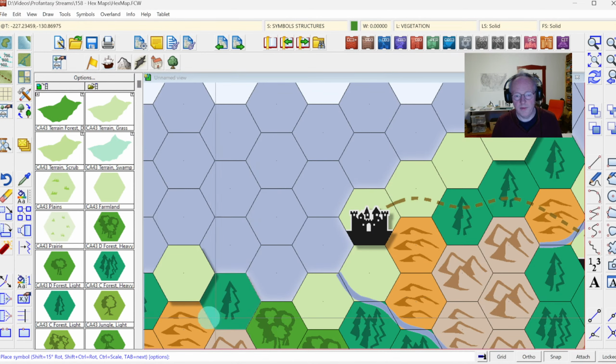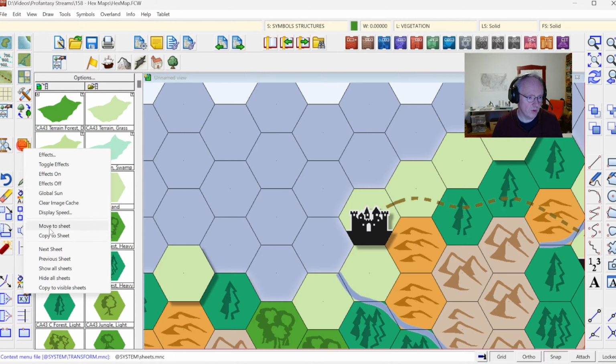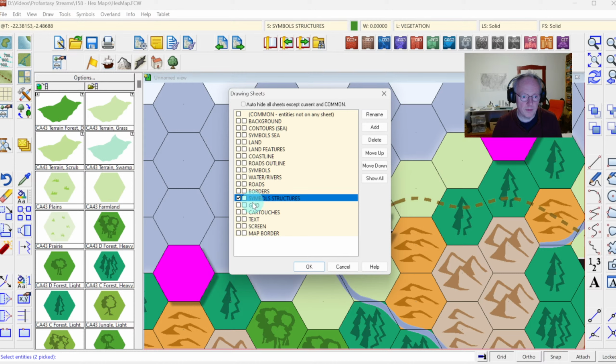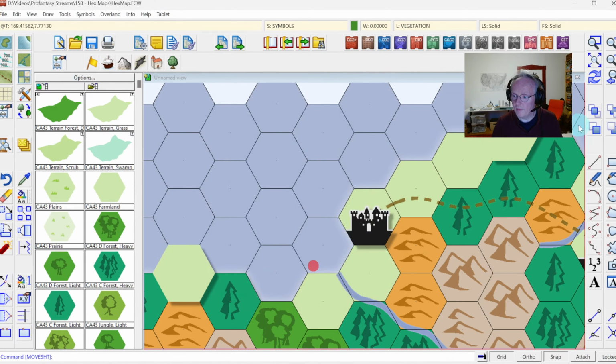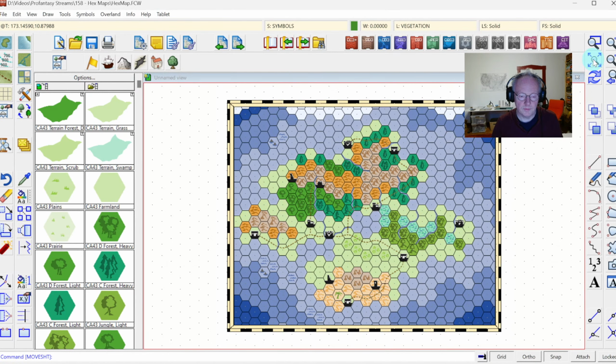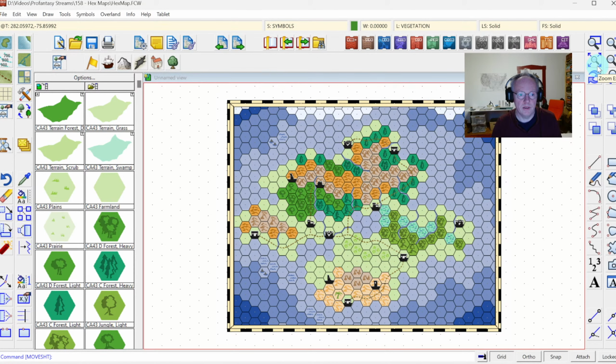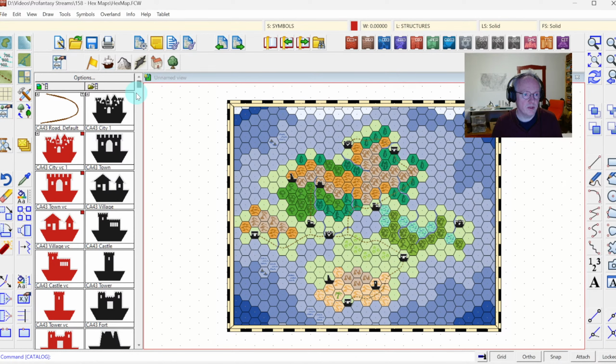There we are. And these are now on the wrong sheet because I was still on the symbol structure sheet. So what I'm going to do is I'm going to move these to the proper normal symbol sheet. There we go. And there's our map to which we now would add our text labels, of course. And I don't think we have any preset text tools in this. No, it's new.